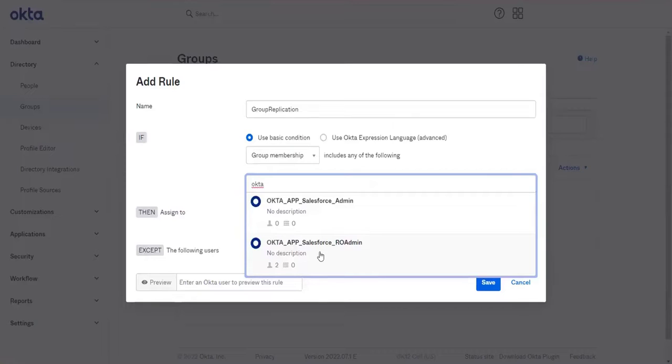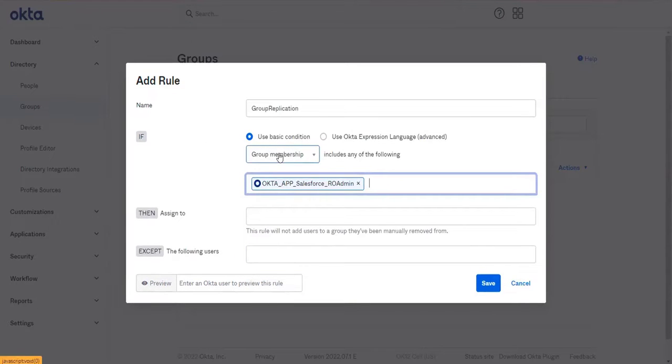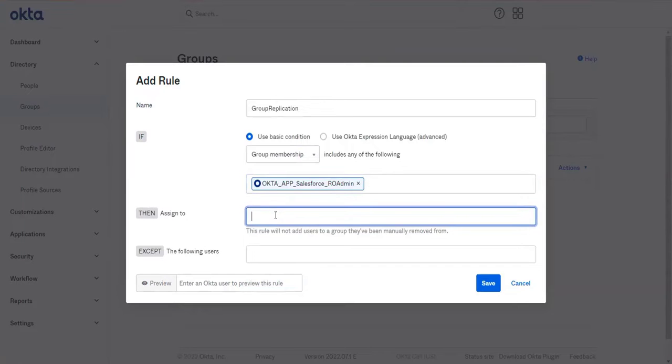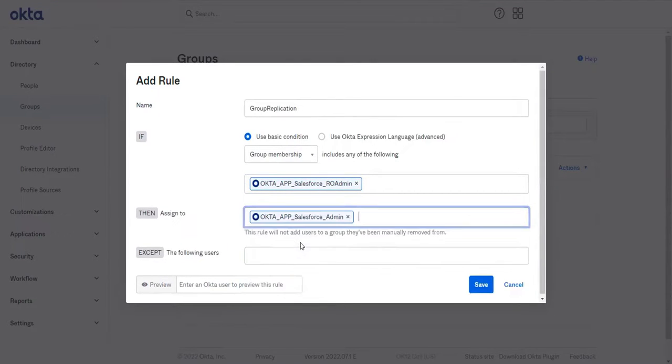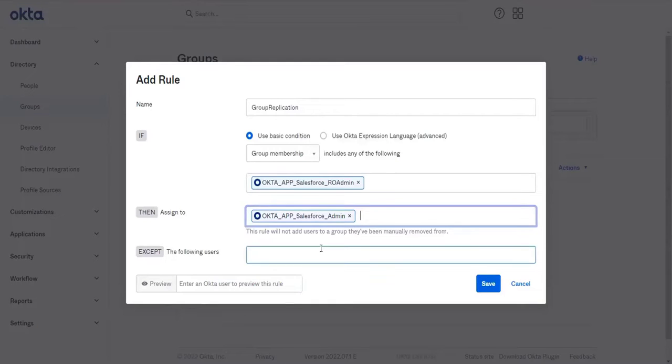Okay. So whoever is part of the Salesforce read-only admin, I want them automatically added to this group also. Okay. It's like a nested group. So whenever the user gets added to this read-only admin group, automatically they should be part of this Salesforce admin group also. Okay. So as of now, I'm selecting, which means if the user membership is this group, then assign it to Okta Salesforce admin group.